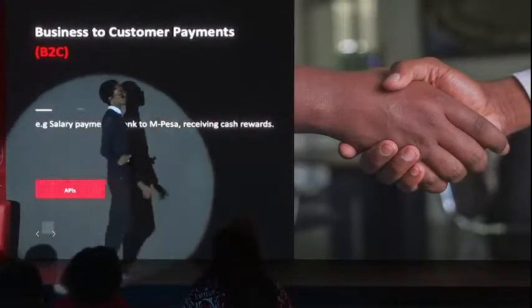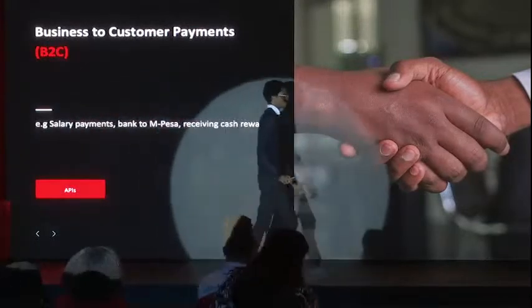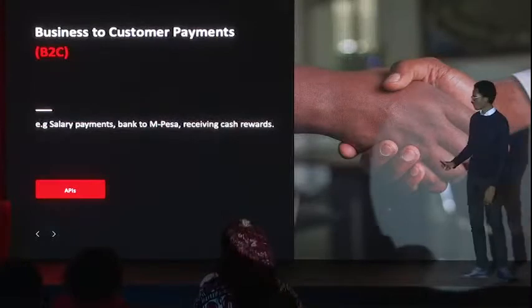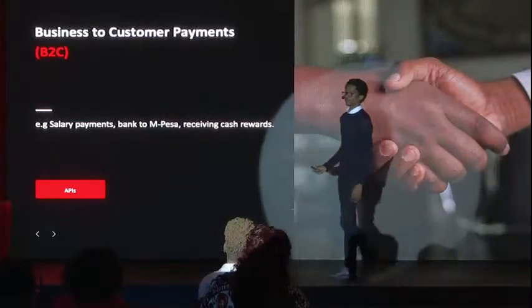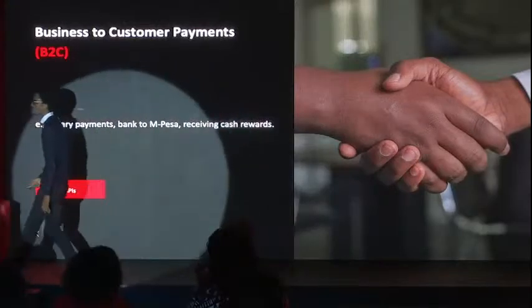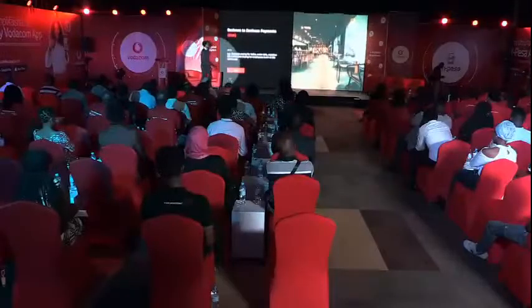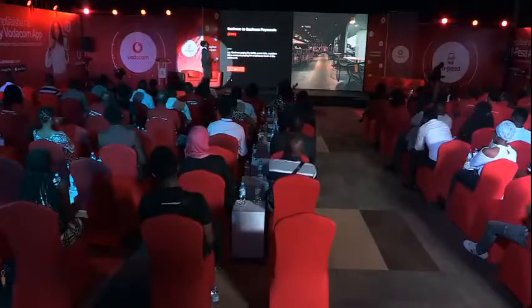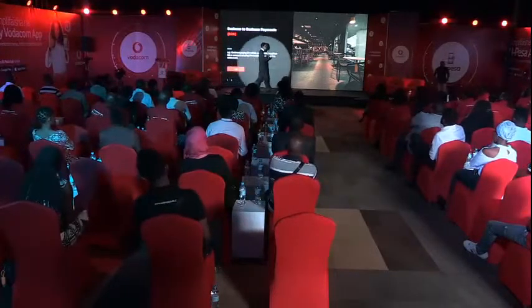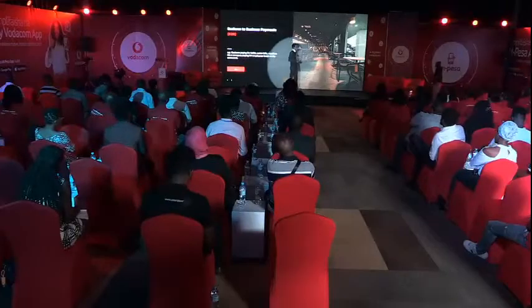And now introducing new APIs, for the first time now publicly available in this platform. Ladies and gentlemen, introducing to you the B2B API. So the B2B API is when a business wants to pay another business.